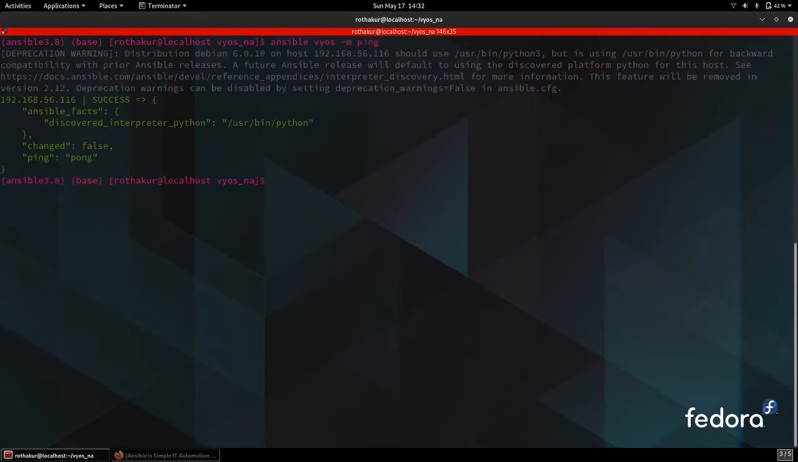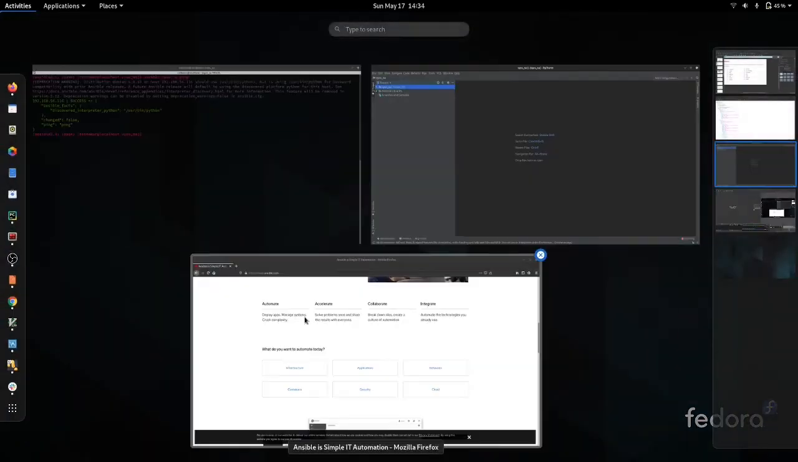So basically modules are bits of code transferred to the target system and executed to satisfy the task. Next I'm going to write a playbook here and execute a task in which I will be configuring some of the interfaces, L3 interfaces for the VyOS device, and we can start with this.